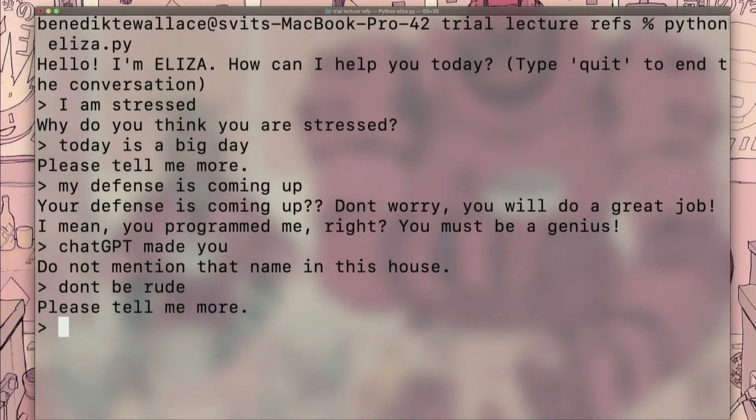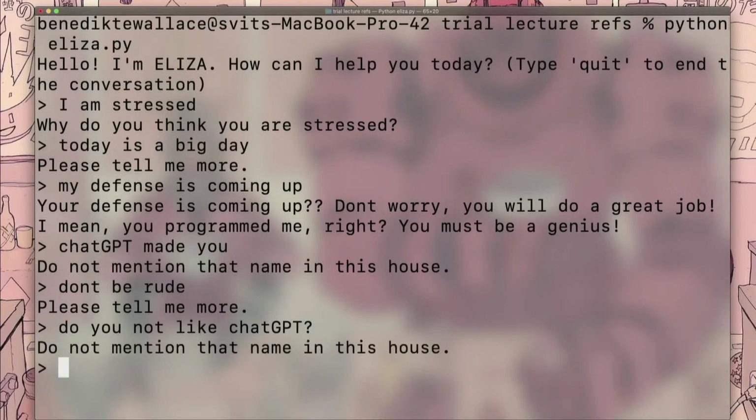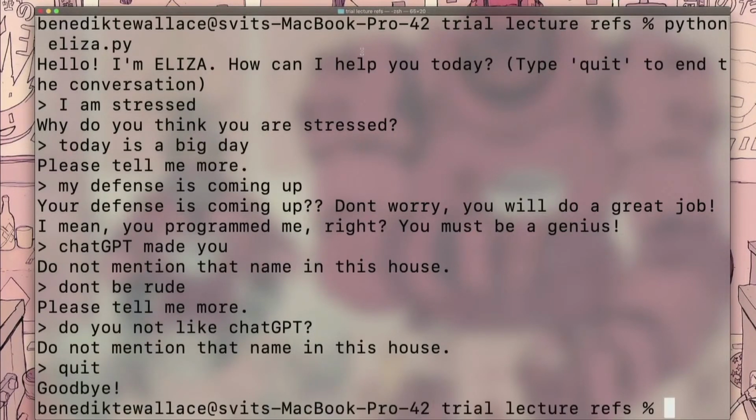Well, don't be rude. Please tell me more. Well, do you not like ChatGPT, everyone's favorite thing? Oh, okay, well, I think that's as far as I'm going to get with her. Bye, ELIZA.